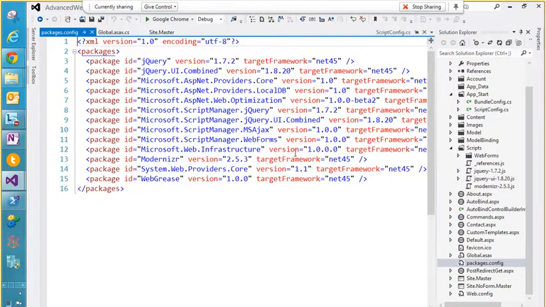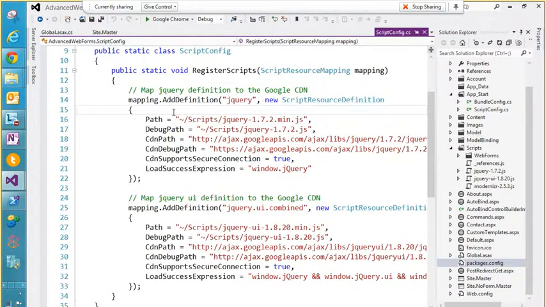If I open packages.config, you'll see that there are four packages referenced that start with Microsoft.scriptmanager. There's one for jQuery, one for jQuery UI, one for MS-Ajax, and one for WebForms. These are the packages that actually contain this mapping.add definition code that defines jQuery, jQuery UI combined, and the other files so that you can reference them in the script manager just by name.